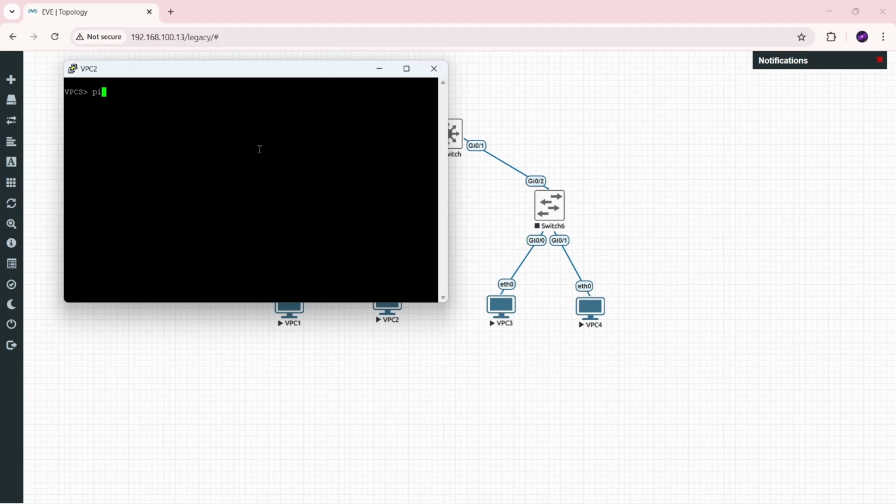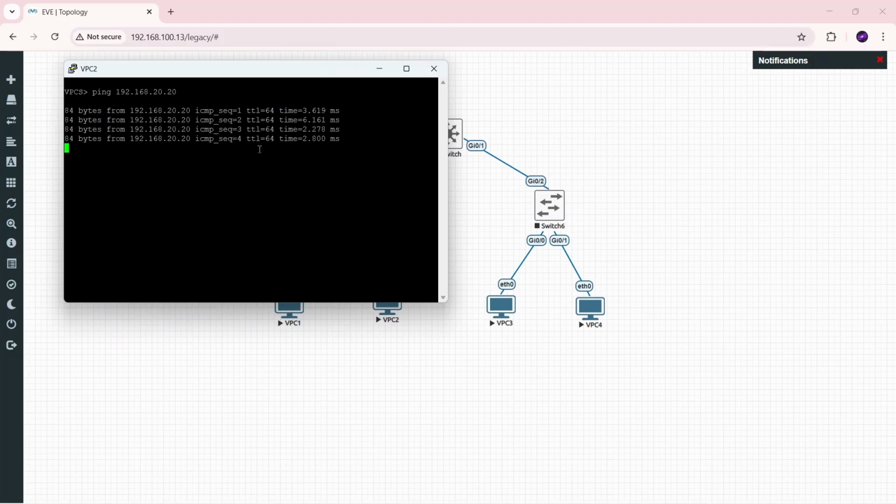So let's type ping 192.168.20.20 and press enter. As you can see, the ping is successful. This happens because both devices are in the same VLAN. And since they are in the same VLAN, they don't need routing to communicate with each other. Now let's configure the switch.